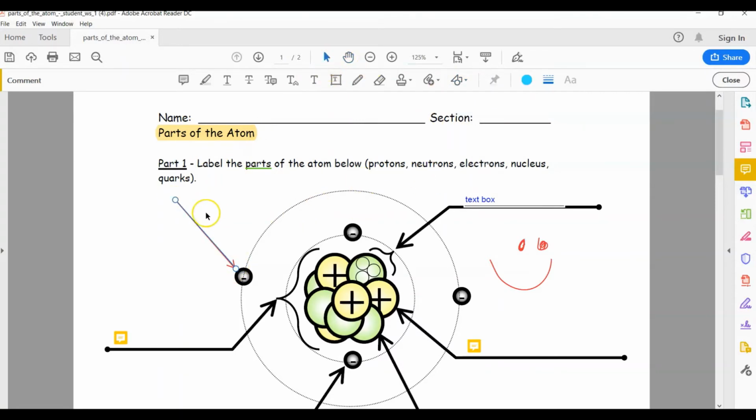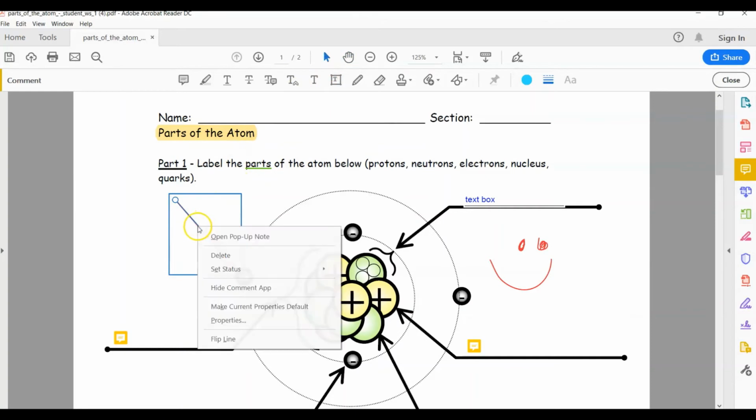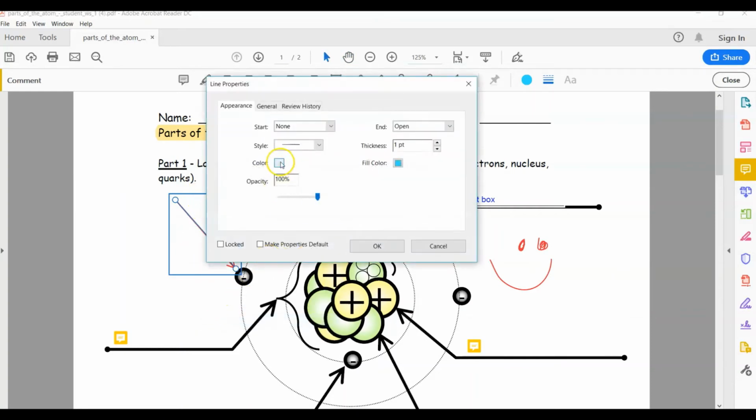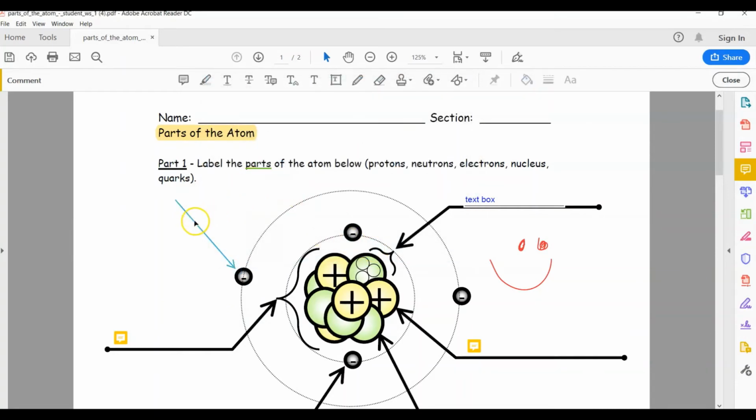And you can always right-click and change the property. So if I want to change the color, you also have the option to click and change the color and thickness here.